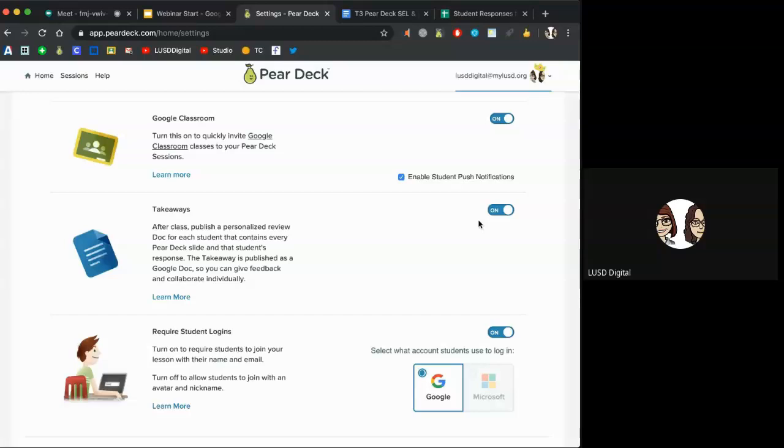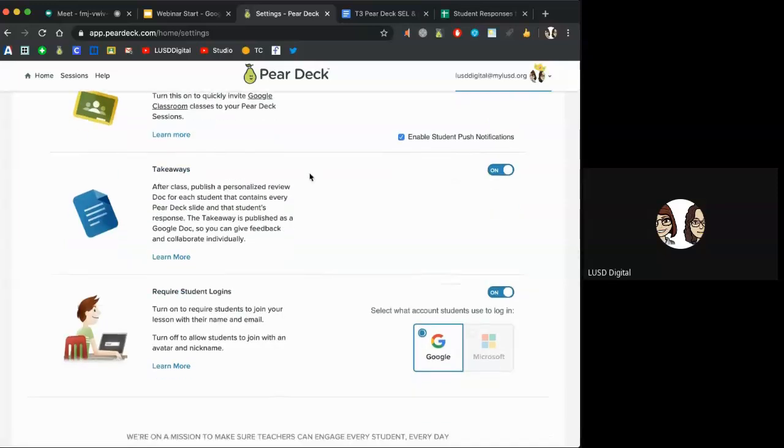So as you can see, after a session, you do get a chance to publish these takeaways. And what these are is a Google Doc that each student receives that has the entire slide deck in a Google Doc, along with their responses. And we'll go over those a little bit more later. And if you turn on your takeaways, you will have to require student logins. And since we are a Google district, you want to make sure to select Google. Please note that when you initially log in to Pear Deck, you may be prompted with some pop-ups asking for permissions if you've never used it before.